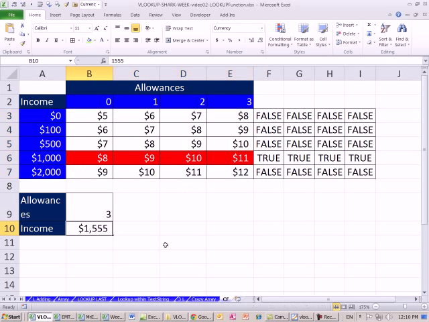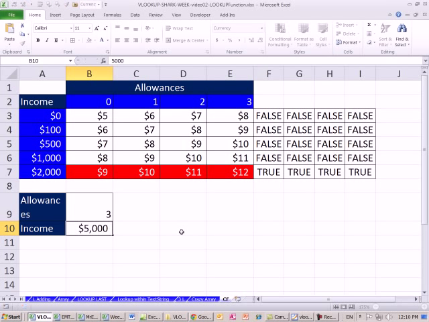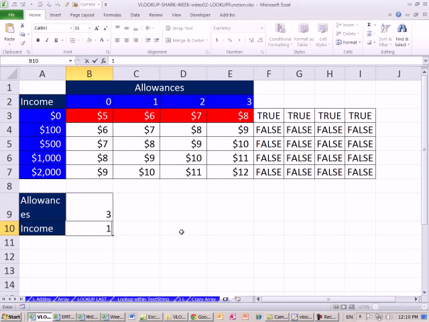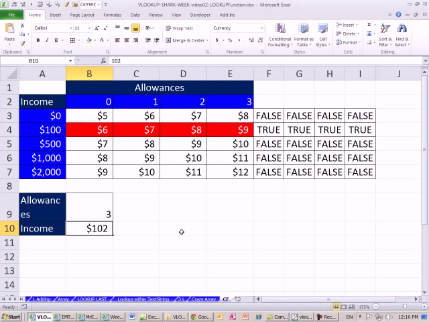And so now, whatever I change this to, 5,000, that'll give me the last one. 99, that'll give me the first one. 102, that'll give me the second one. All right, so that was a lot about the lookup function.